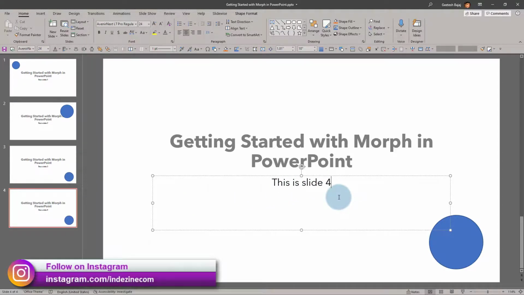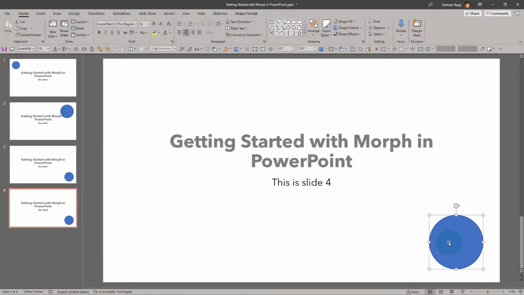And this time, we're going to take this circle and move it to the bottom left of the slide. You've already seen that I'm pressing the shift key when I'm dragging it. Why am I doing that? Because I want to move it in a straight line. The resultant morph transition will also show the circle moving in a straight line.